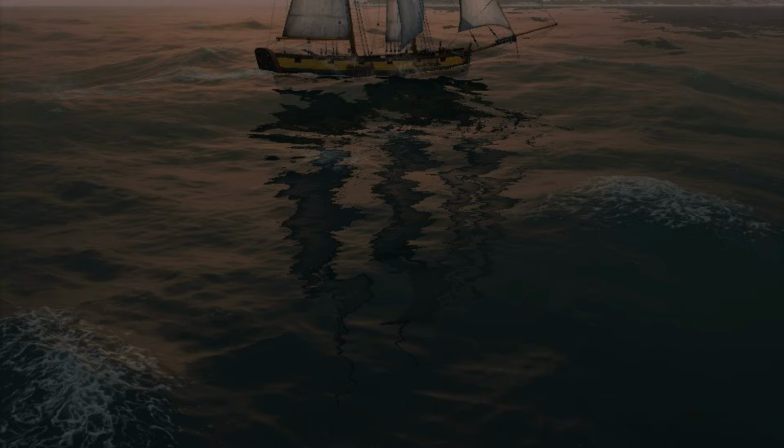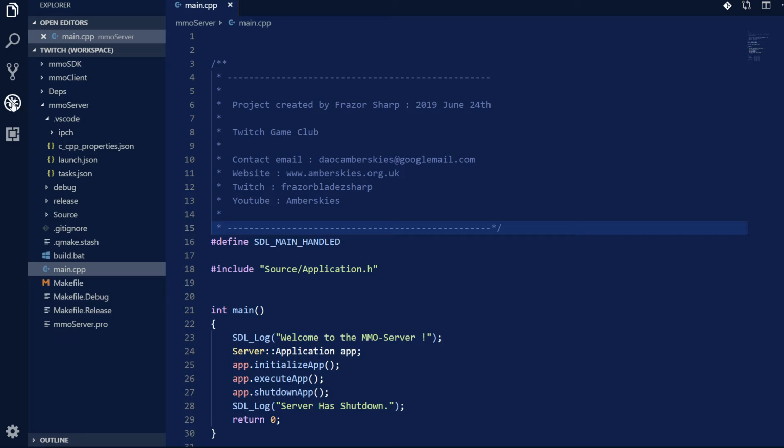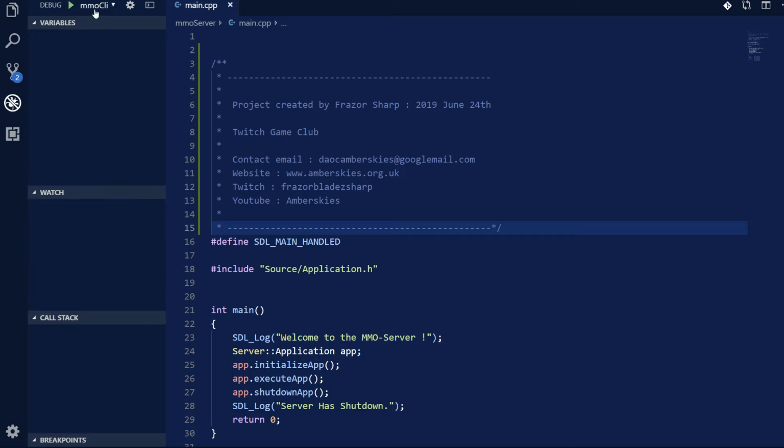Did I run the programs? I haven't, have I? This is funny. When I run it, you're going to kill yourselves laughing. Let's run it. Come on then. Why not? So, we'll do the server first. We'll put the server up. So, MMO server. We'll just run it.